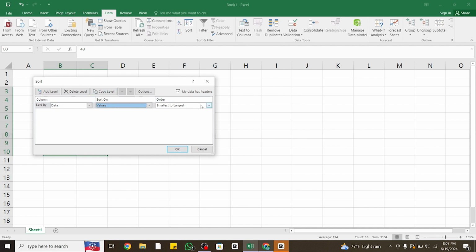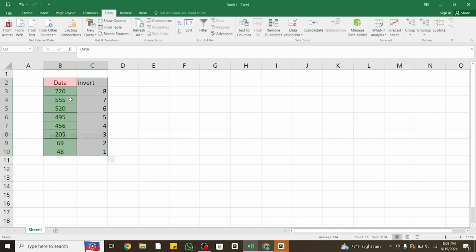And in this order section, here select if you want to invert your data from smallest to largest or largest to smallest. Once you select one of these options, click on this OK button right here and you will see your data has been successfully inverted. You can see the numbers from largest to smallest in this helper column. Now you can just remove the helper column. So in this way you can invert data on Excel.